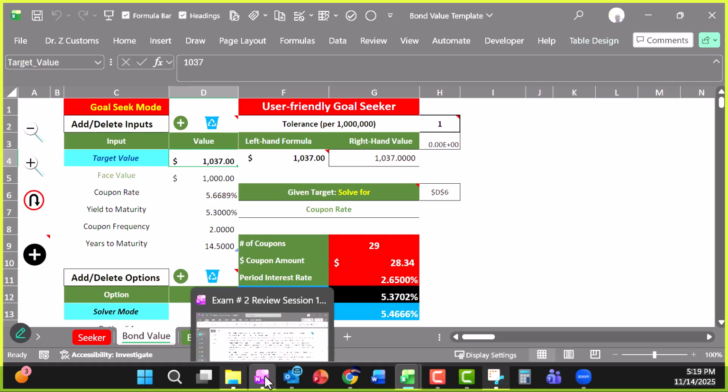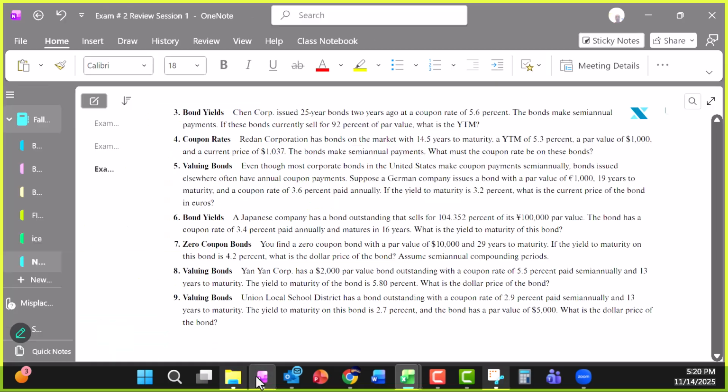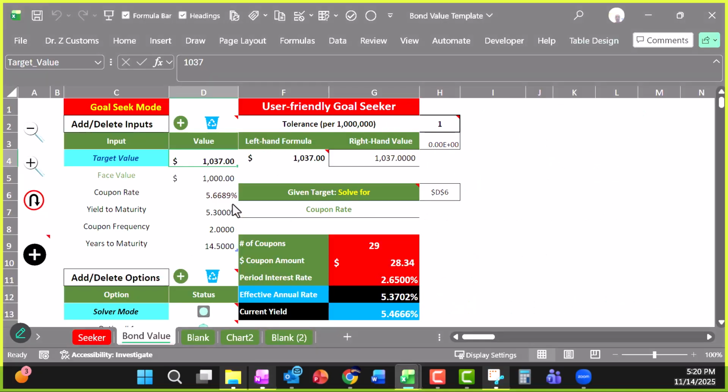Okay. Now let's do, okay. This is a bond valuation problem again. Suppose a German company issues a bond with a par value of 1,000 euros, 19 years to maturity, and coupon rate of 3.6%, paid annually, if the yield to maturity is 3.2%. What is the current price of the bond in euros?